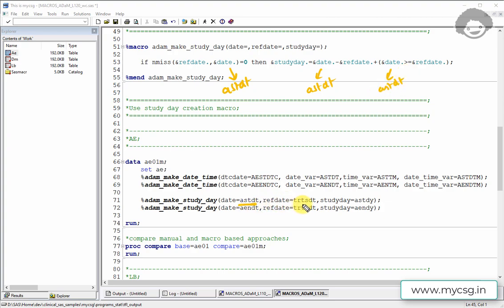In all the places where we have ampersand date, it would get replaced with ASTDT. The second parameter we have specified is ref date, for which we are passing the value of TRTSDT. Wherever we have used ampersand ref date, that symbol gets overwritten with TRTSDT, here and also here. And then we have study day, for which we have passed a value of ASTDY. So this study day will now get resolved to ASTDY.